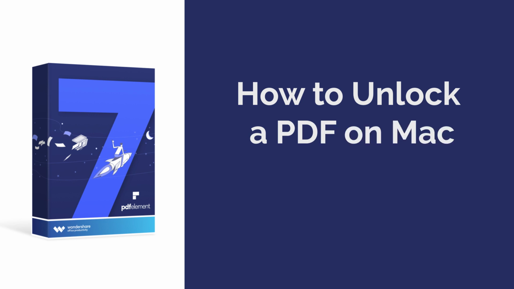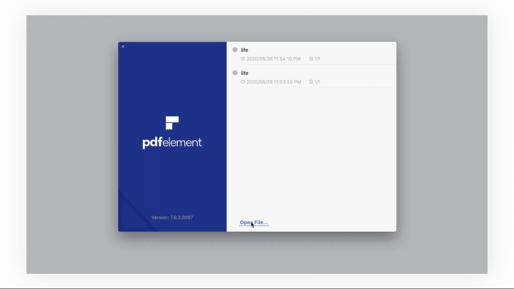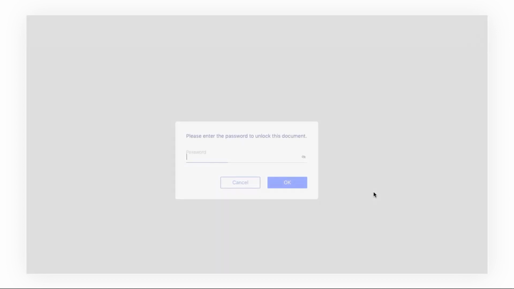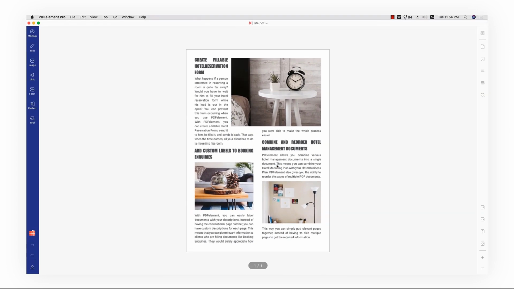Today, I am going to show you how to unlock a PDF on Mac. First, launch PDFelement as usual. Click Open File and select the target file in the pop-up window. You will find a message in the header that says, "This document has a permission password." Click Enter Password to type in your password.